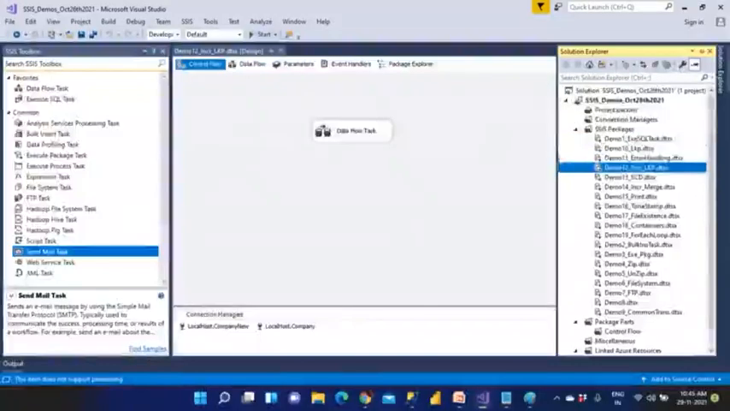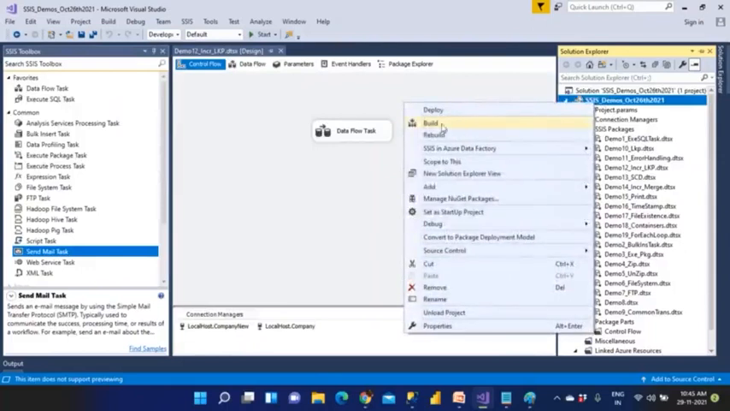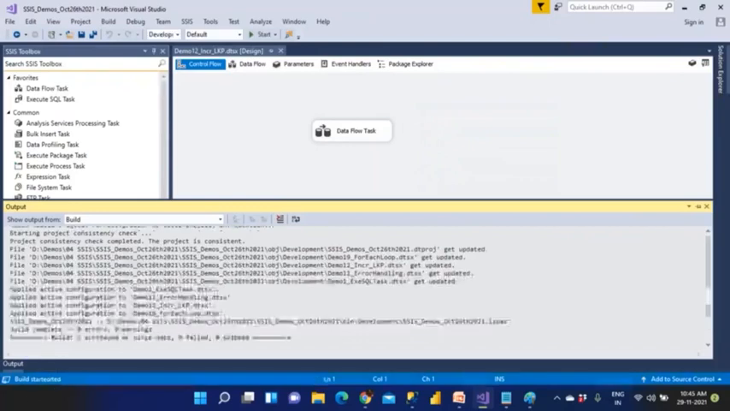How to build? Go to the Solution Explorer, right click on the project name, and you say build. Have you seen? There's a build. Click on the build button. Now you see what is going on. Build started. Build succeeded. What is the meaning of building? Building means checking for syntax errors. Are there any issues with any of the packages? You have to verify that once before deploying.